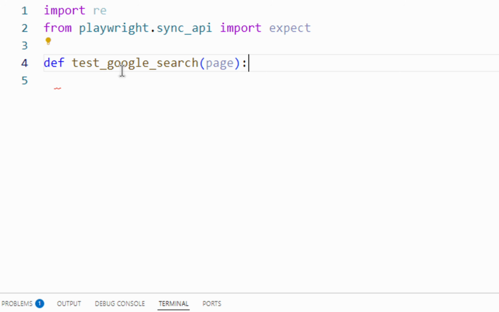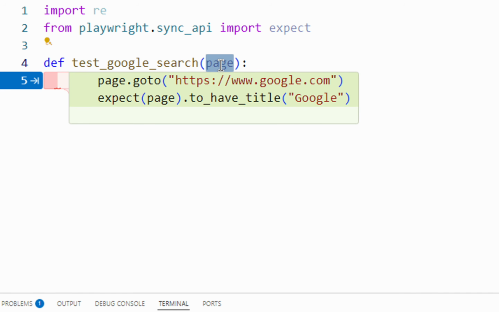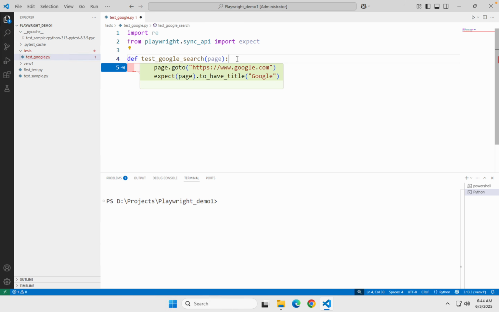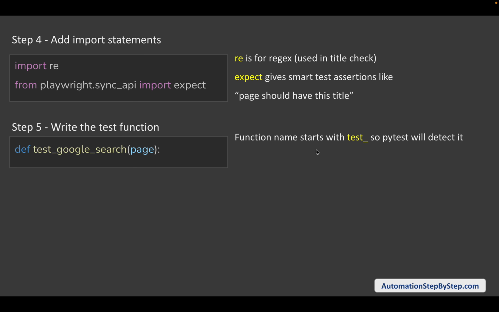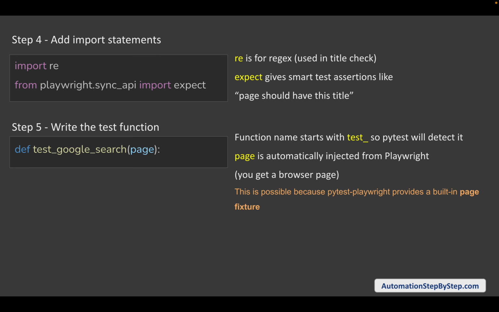Okay, so def test underscore Google underscore search, and page is what we are taking as an argument to this function. And here this is one feature of using Pytest, that we can directly use fixtures like page. Okay, so page is automatically injected from Playwright, and using page we can do browser actions. So we get a browser page, and now it will be possible to do all the browser actions using this page fixture. Okay, so you can see this is possible because Pytest Playwright provides a built-in page fixture. Okay, and we have understood about this in the earlier session as well.